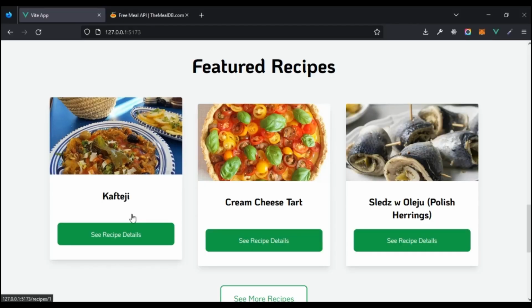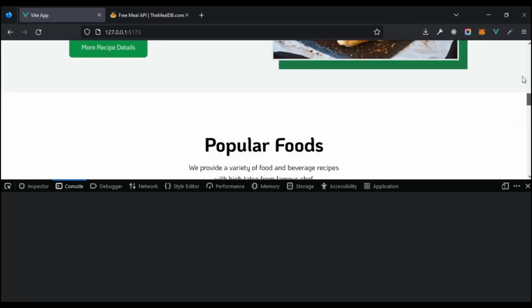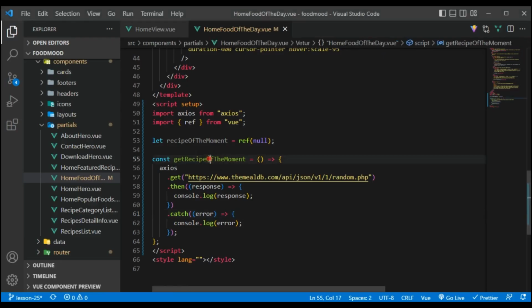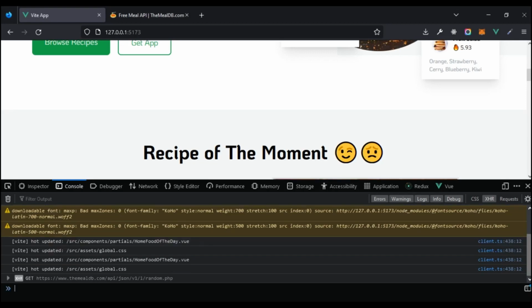Let's come back right here, and I'm going to come to my console and scroll up. So let's see now, whenever this gets mounted, or gets created, we should see this loading automatically, but we are not seeing it right here. That is because we actually didn't call this. So I'm just going to come here and call the function right here. Okay, so let's see what we get.